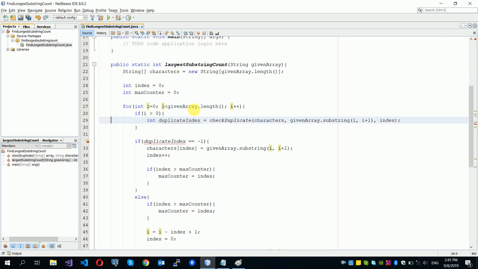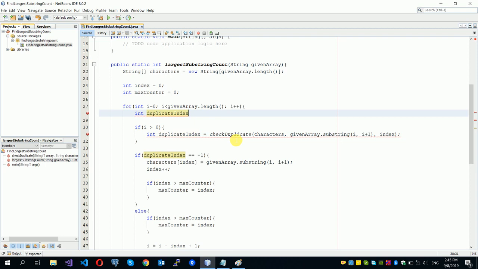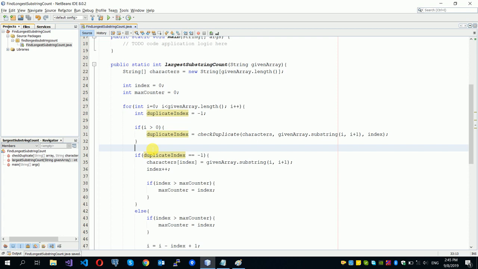Now this one will bring its own problem. So index duplicate will have to be declared outside of the if, because I'm going to use it here. So I'm going to initialize it with -1, and I'll remove the declaration from here. There you go. Now our function will check for duplicate when there is a possibility to check. Okay, now we can test our function.